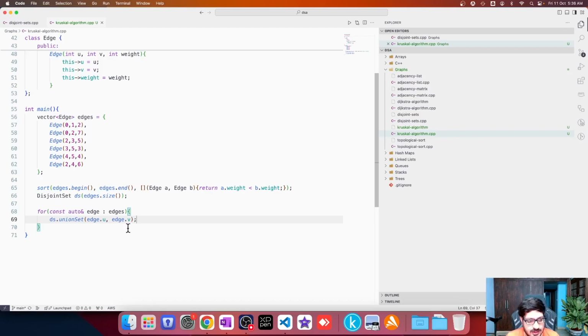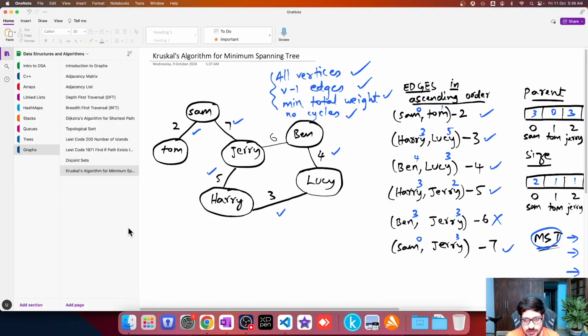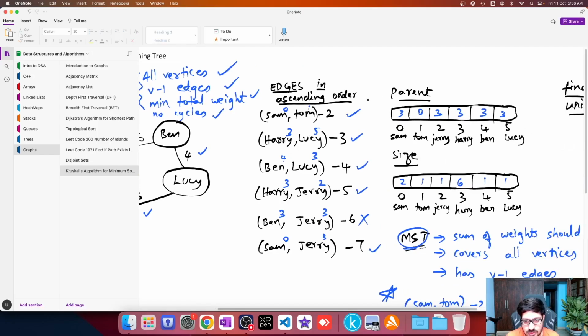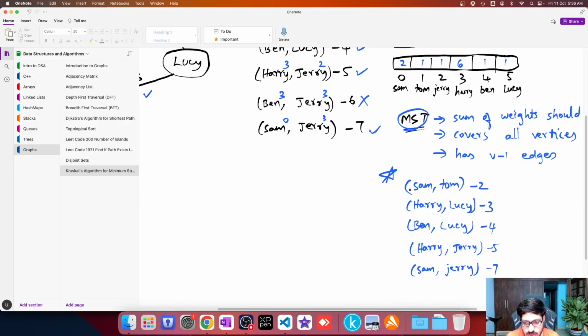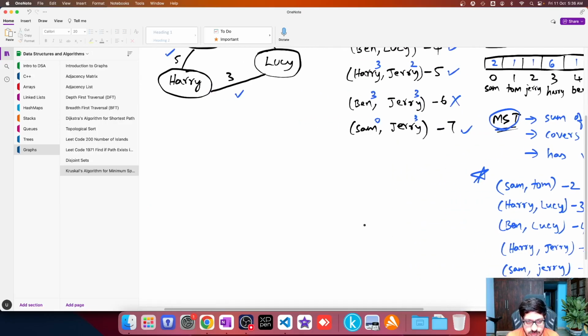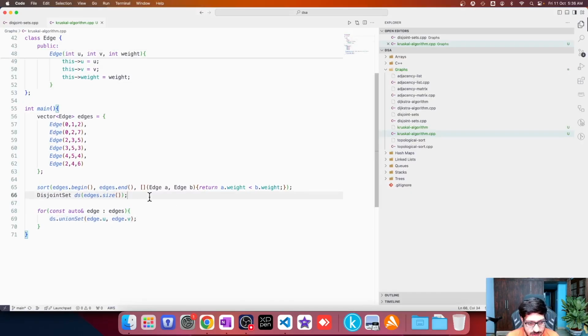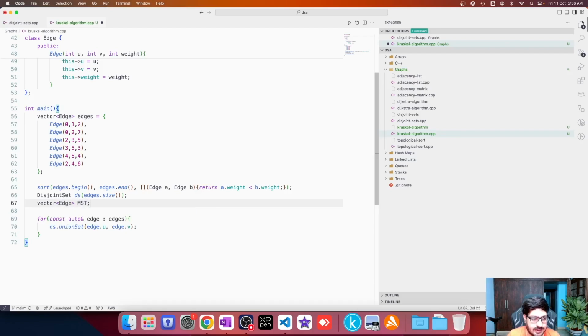Okay, and now as we perform the union, as we go on processing this, we need to check for a minimum spanning tree condition. We need to know whether to include them in the minimum spanning tree or not. For that, let's first create a minimum spanning tree vector, which will also be of edge vector. So let's call it MST. And when do we add our edge to the minimum spanning tree? That is a question, right?